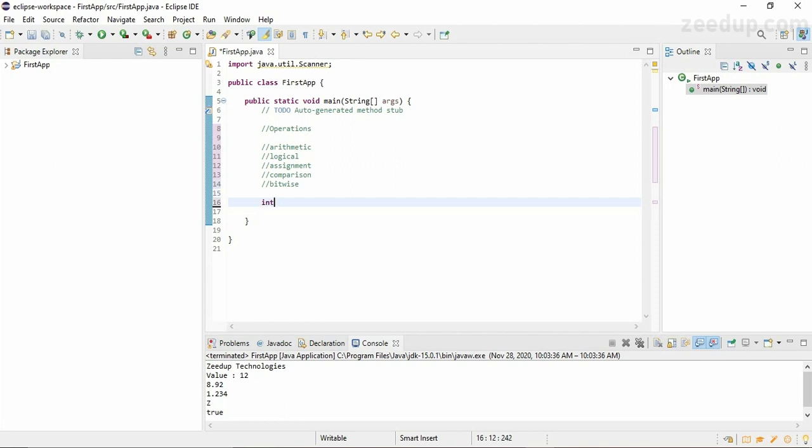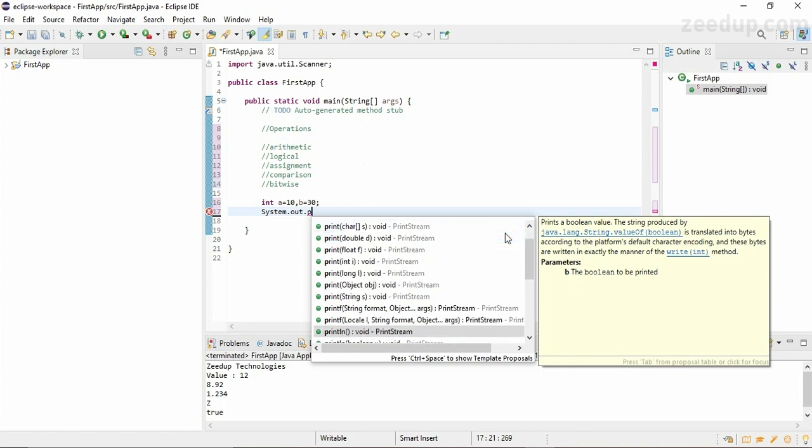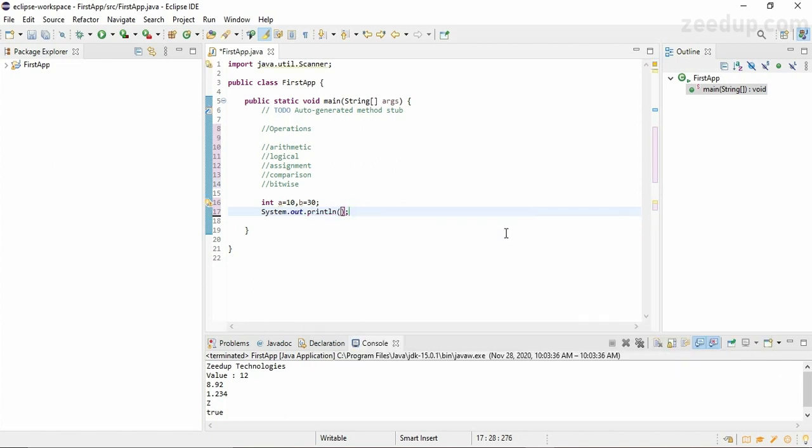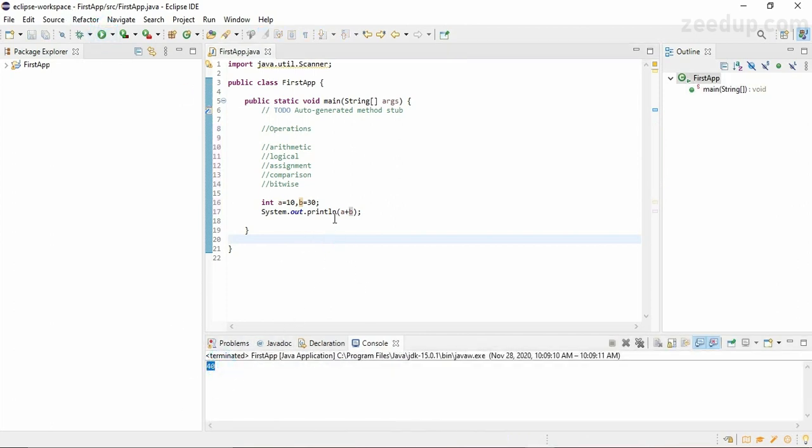Let us just declare two integer variables, say a, and initialize it with a value 10, and another variable b, initialize it with a value 30. Now we will directly print the sum using System.out.println, because the first operator we are going to use is the addition operator. So if we write a plus b over here and run it, we see that the output is 40, which means the result of adding 30 and 10 is 40. So that's how you can use it.